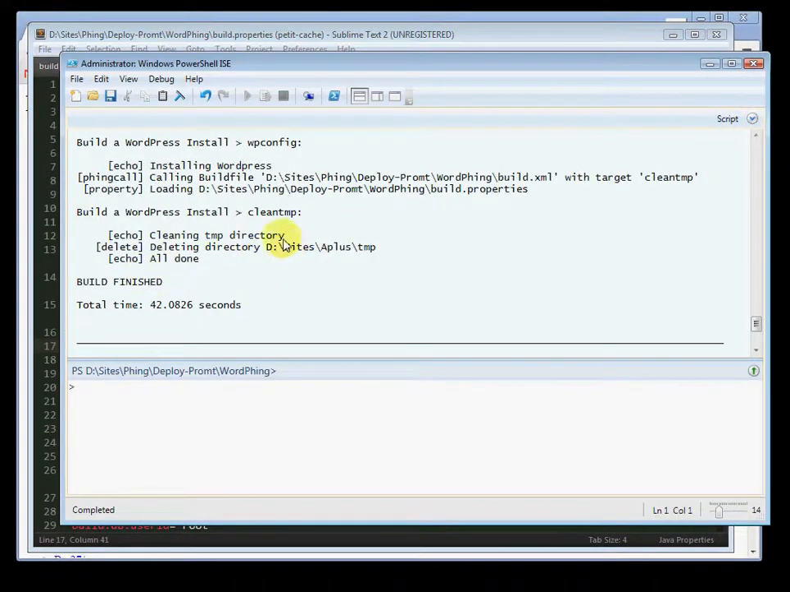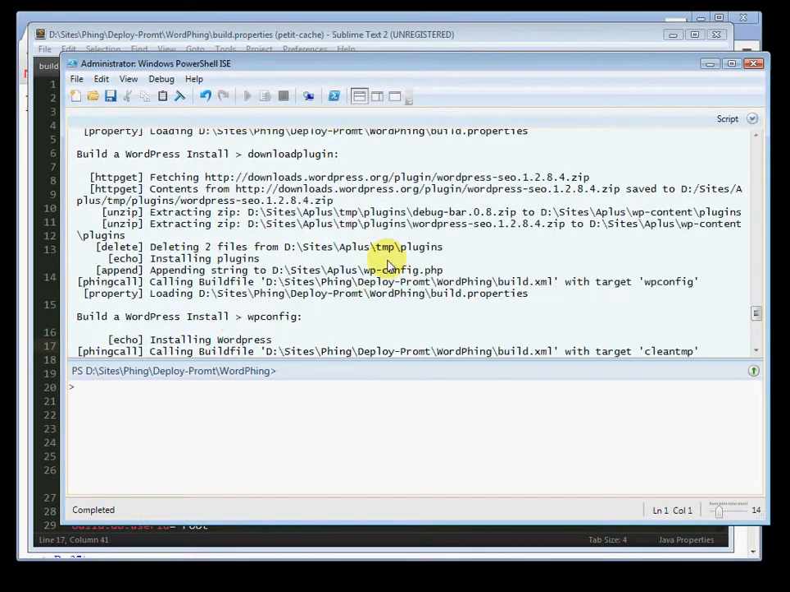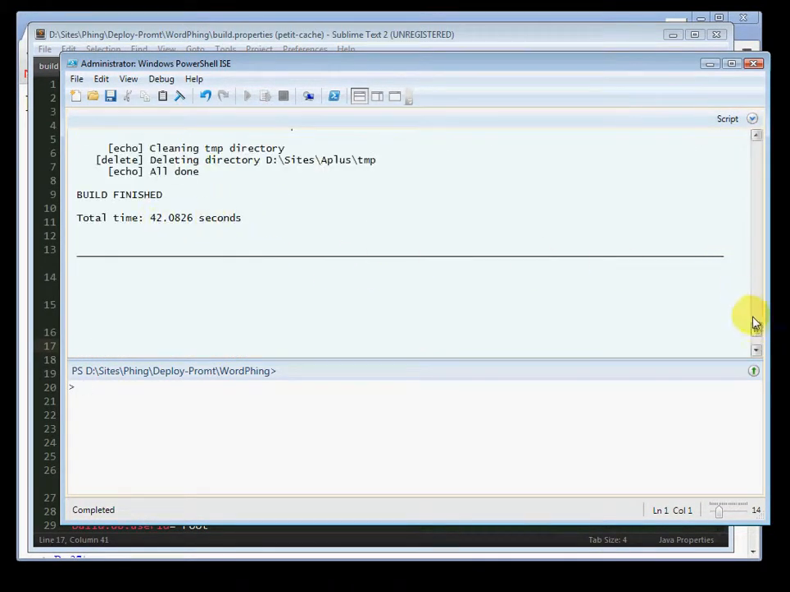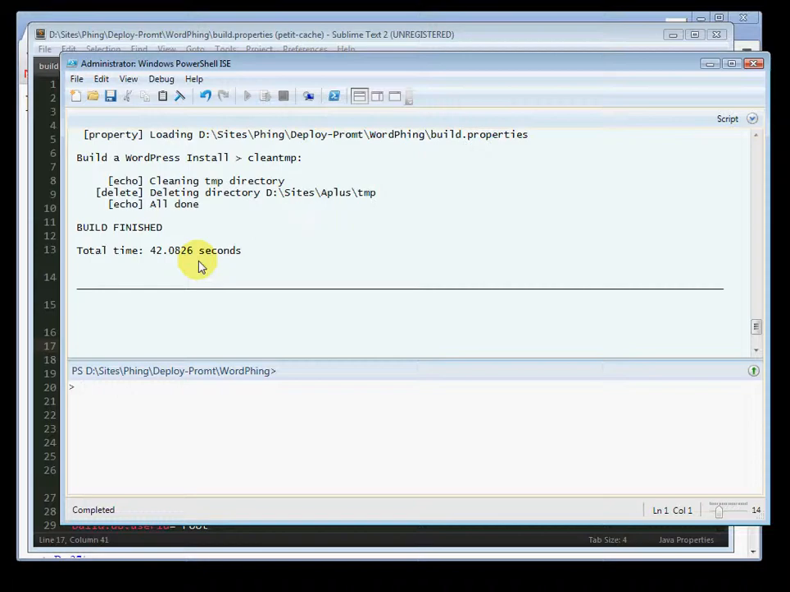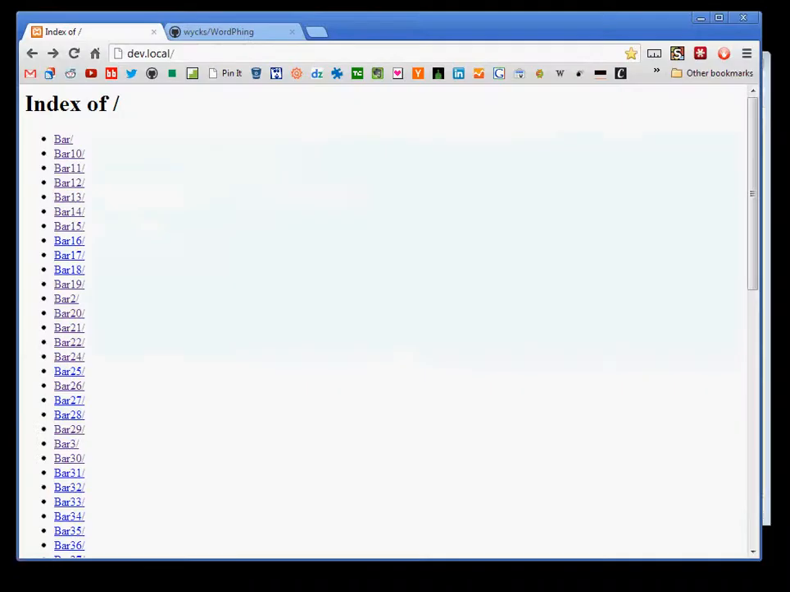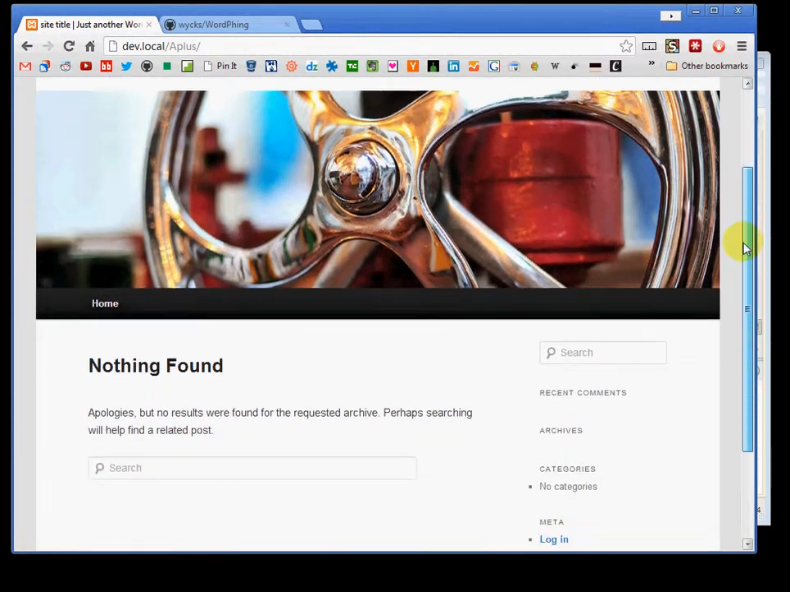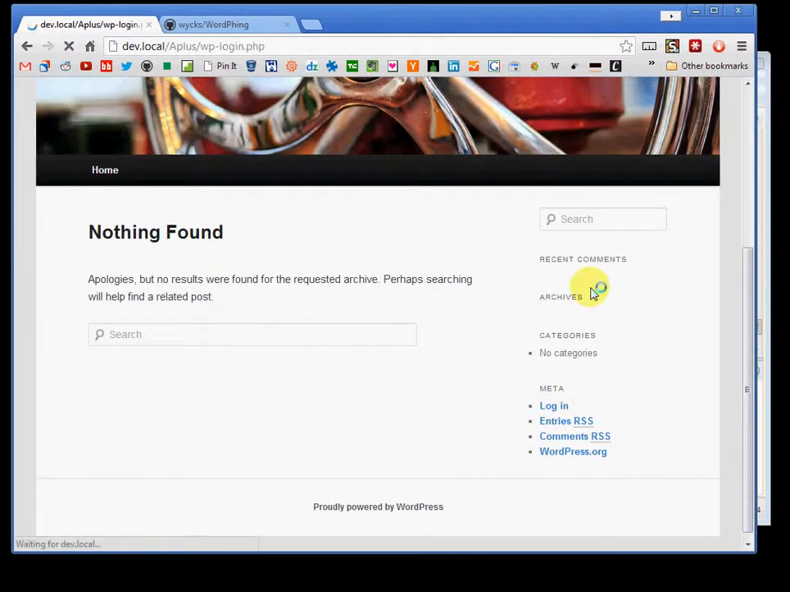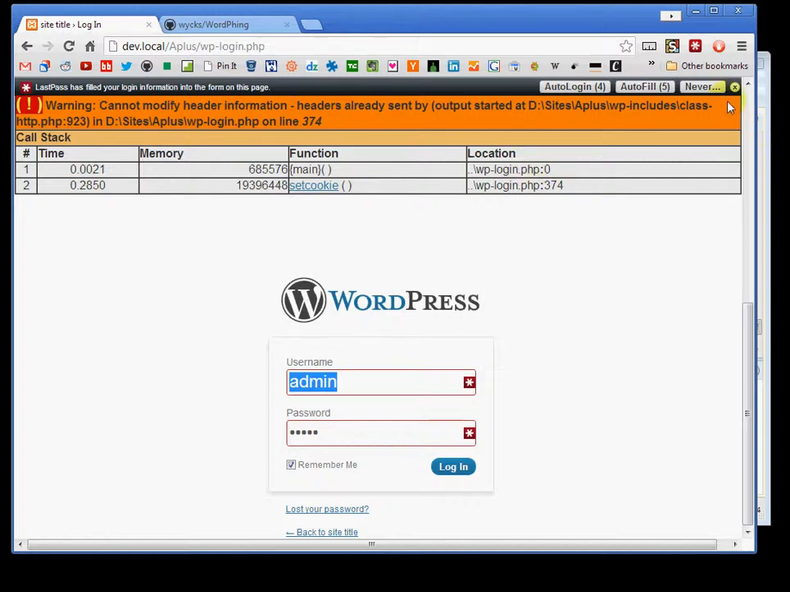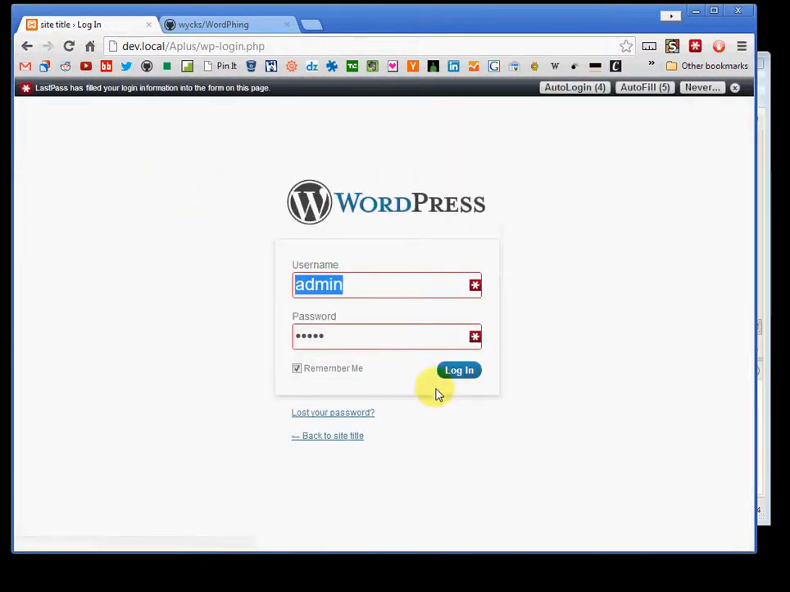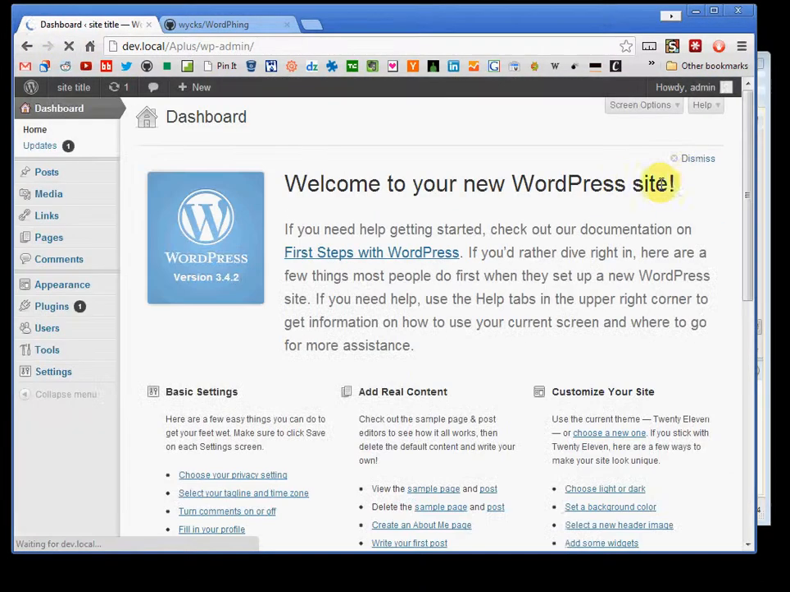So the build works. Here you can see it went through it, but it built it in 42 seconds. It depends on your connection speed. It could build it a lot faster if you're on a faster connection. So if we refresh here, we'll see that it created a new directory called A+, and our site's live. You could log in. There are some errors here because I'm on Windows, and there's some weird permission errors with Windows and XAMPP.